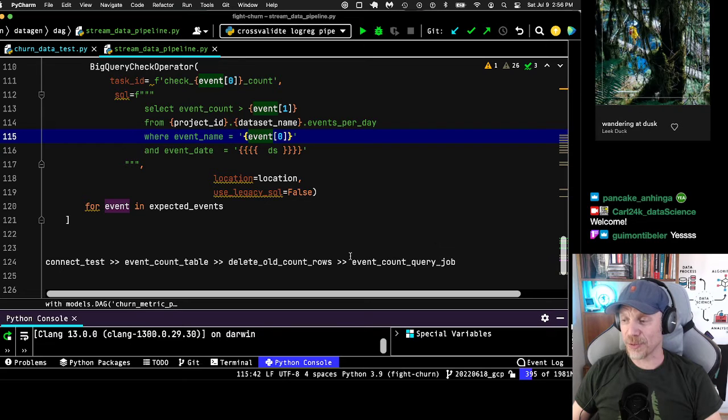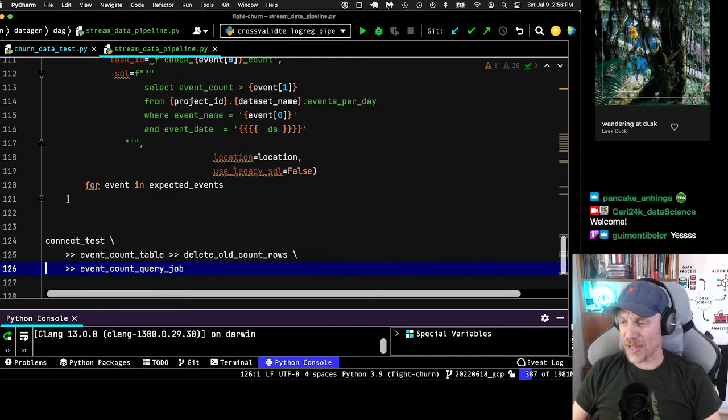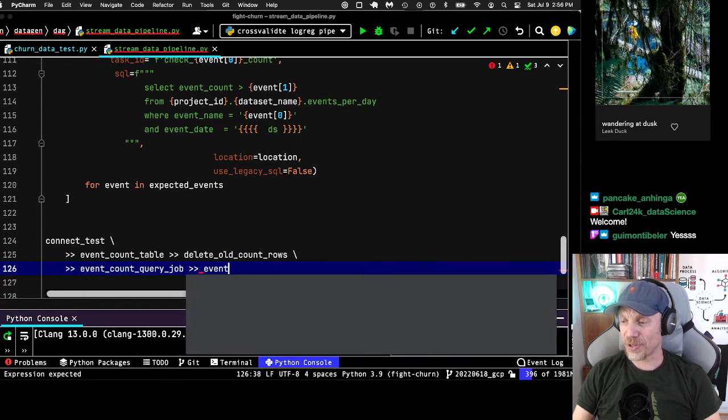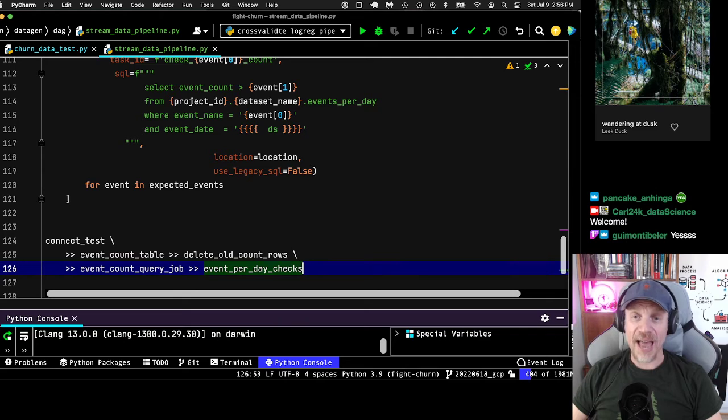So now what do I do? Well, as always, I think I need to break my DAG up into multiple lines so everyone can see it. Or maybe this is good. So now I'm going to pipe this into my events per day check. So now my DAG is actually going to split out into multiple events.